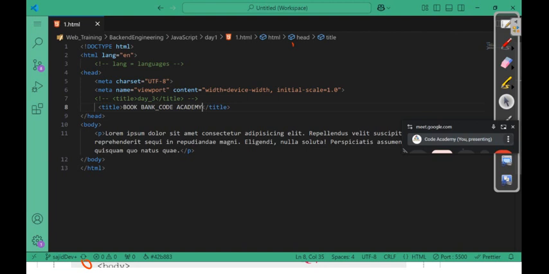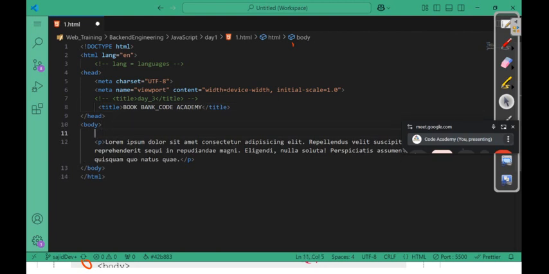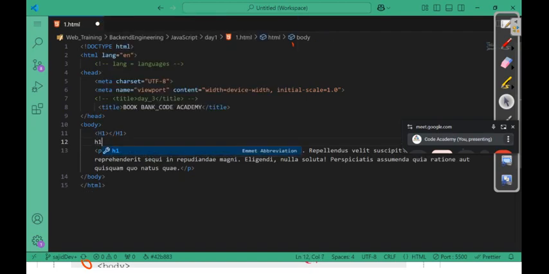So I want a heading as an h1, and remember one thing: our HTML is not case sensitive. If you write capital H1, it is correct, and if you write small h1, this is also correct. Understood? But the better practice is to write in small letters.